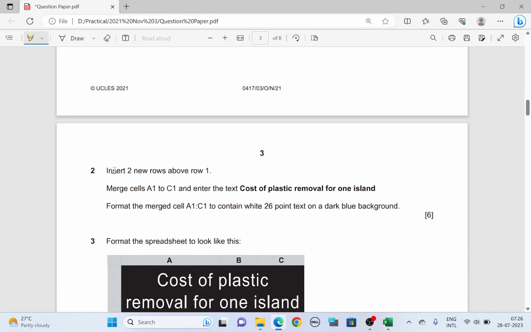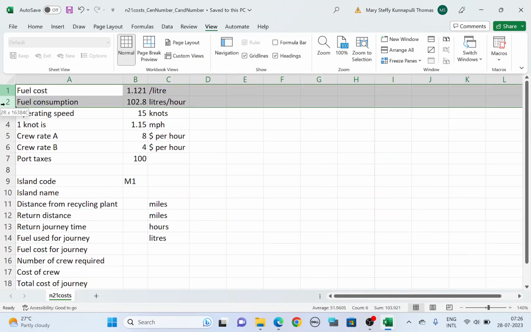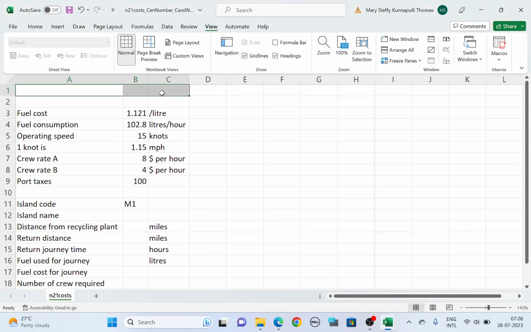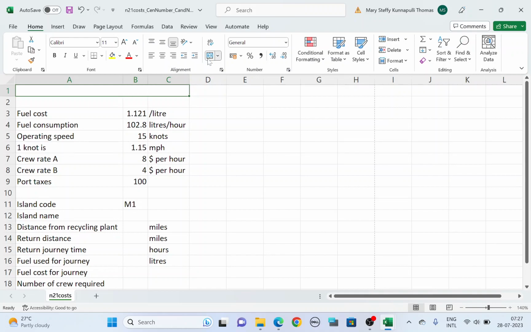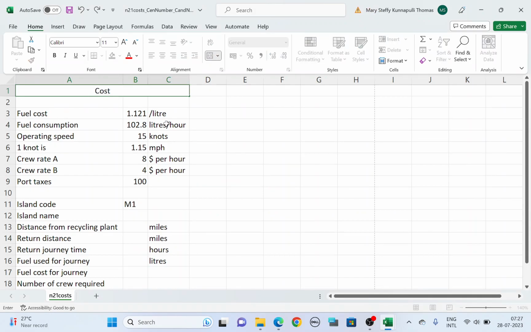Okay, next. Insert 2 new rows above row 1. We need 2 rows. Highlight row 1 and 2, the entire row, right click, insert. Merge cells A1 to C1: highlight cells A1 to C1, Home tab, click on the merge icon. In the cell, type "Cost of plastic removal for one island".